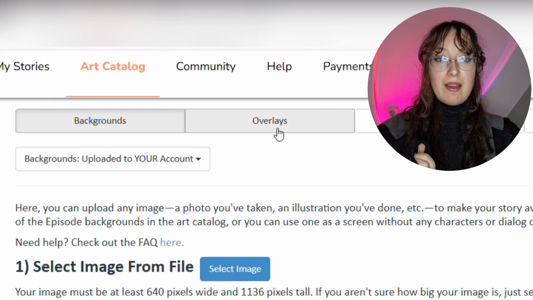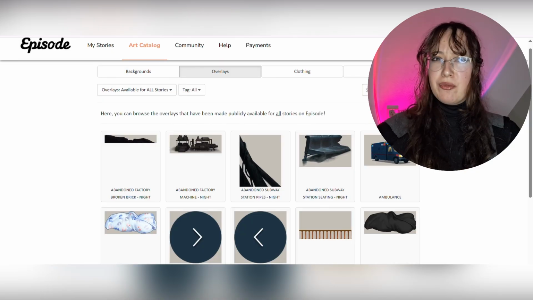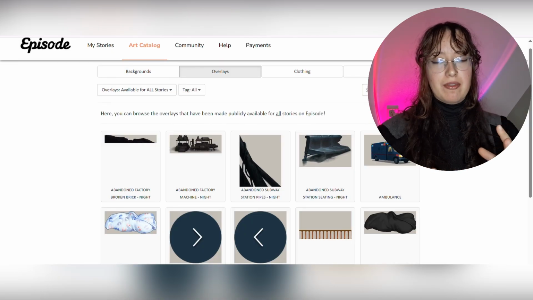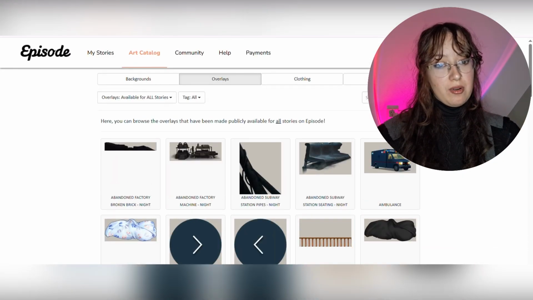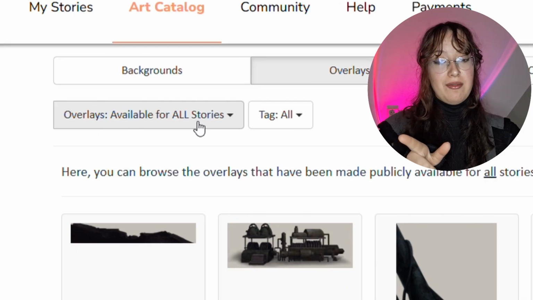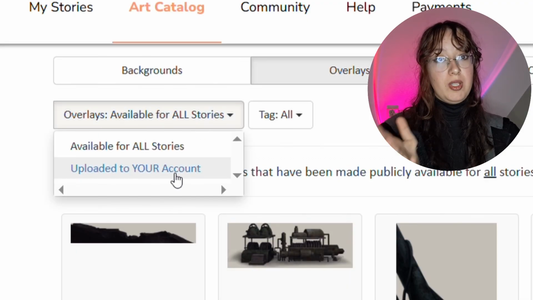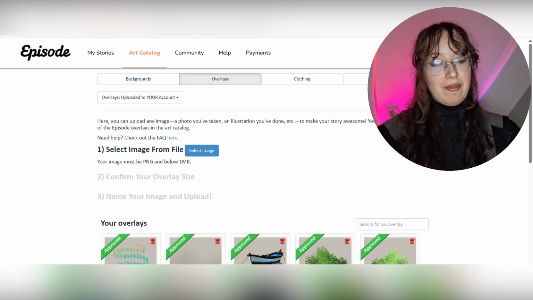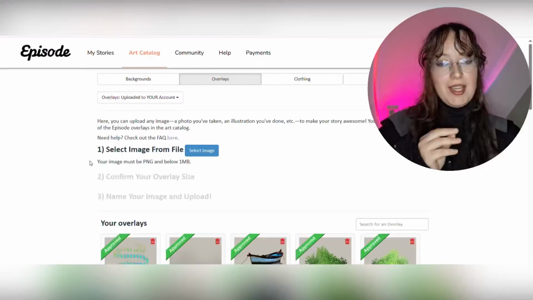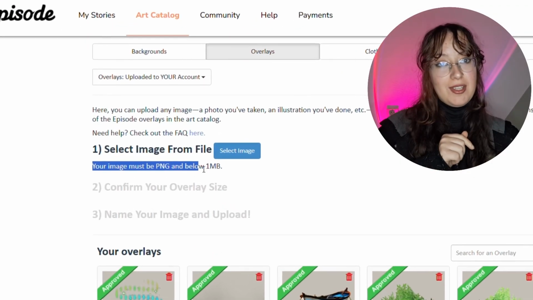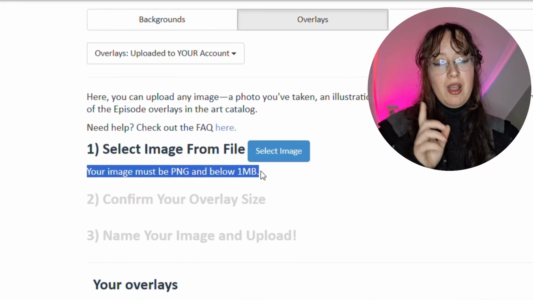Next to the backgrounds, we have overlays, which kind of works the same as backgrounds. Here you have different objects or smaller overlays that you can use for your story. And again, you have overlays available for all stories or just to your account, which will just have overlays that you've uploaded before. As you can see, I have some different things here. And if you want to upload your own overlay, it basically works the same as your background. Be sure to follow the Episode steps and rules. As you can see here, your image must be a PNG file and it must be below 1 MB.